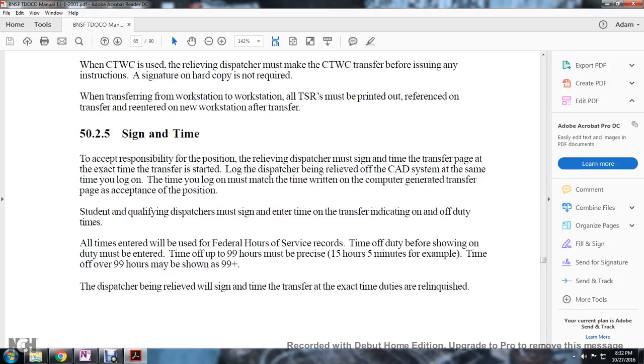15.2.5. Signing in time. To accept responsibility for the position being relieved, the dispatcher must sign in the time on the transfer page exactly at the time the transfer is started. Log the dispatcher being relieved off the CAD system at the same time you log on. The time you log on must match the time written on the computer-generated transfer page acceptance of the position.